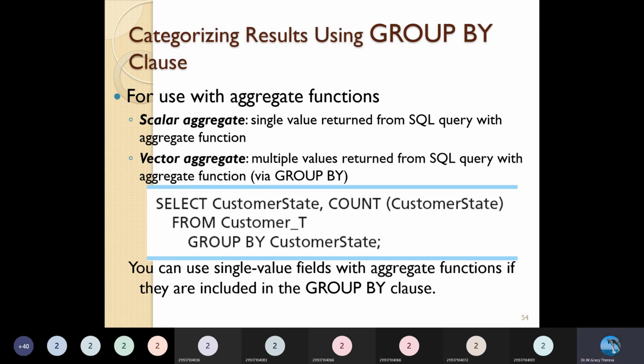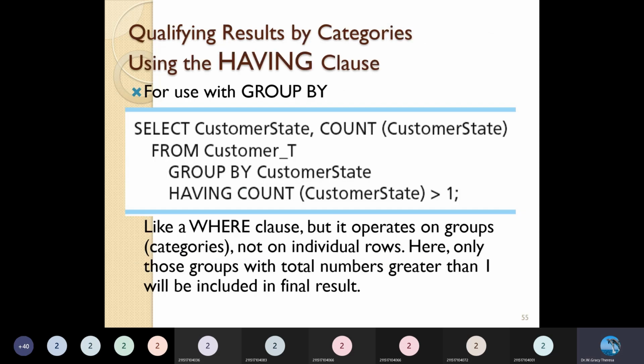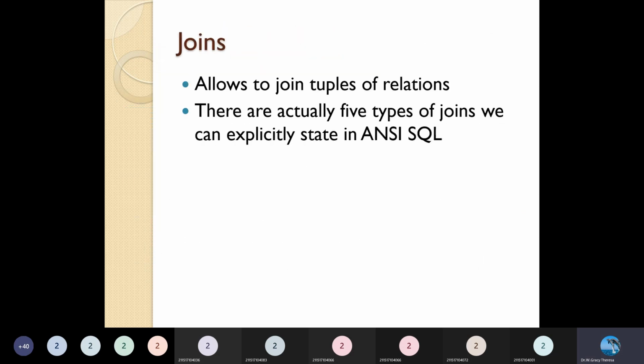And this is an example of an aggregate function with the group by clause. Suppose I want to categorize the resultant attributes of a particular relation based on an aggregate function. In that case I have to use group by and the having clause. So when do we have to use the having clause or not. Okay. So next comes joins.